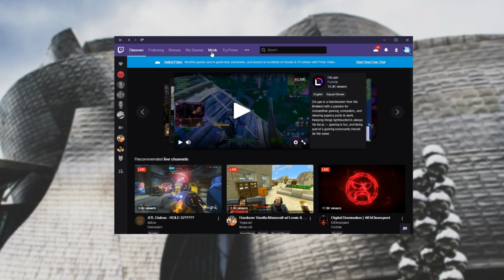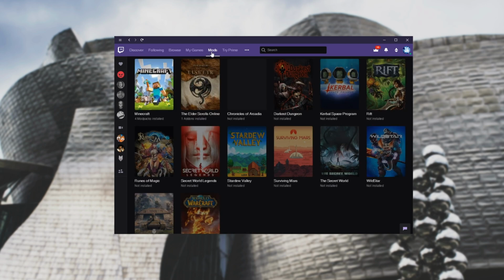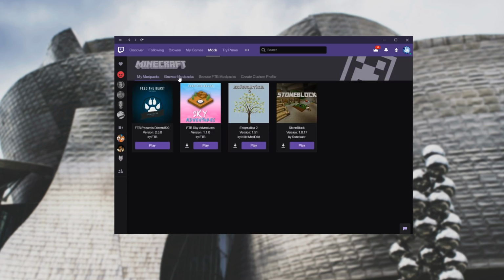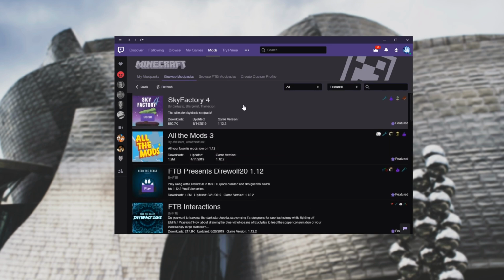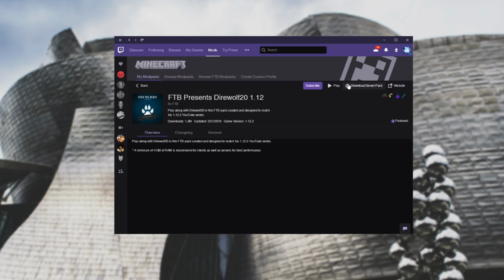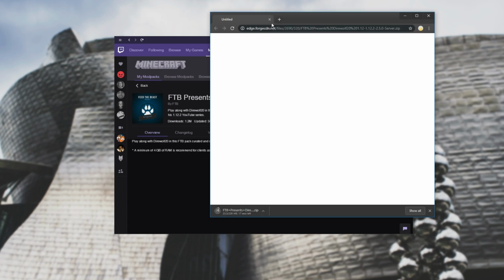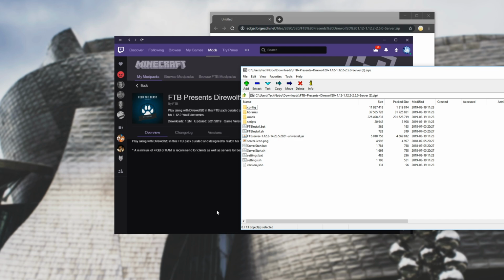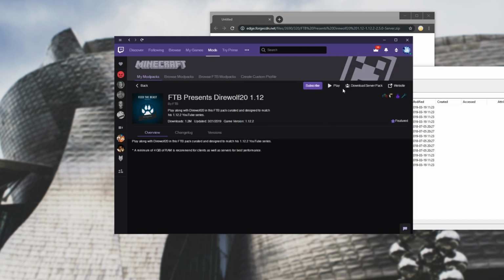Once you get to the Twitch launcher, head to the Mods tab, Minecraft, and then head across to Browse Modpacks, even if you have the modpack currently installed. I'll be using a Feed the Beast Direwolf 20, as I already have that installed. So, there's no need to search for it, as it's already here. We'll click on it, and then you'll notice that there is a Download Server Pack button. We'll go ahead and click that now. It will start a download, and we'll simply left-click on the file that is downloading to automatically open it once it's complete. If you don't have the mod pack already installed, make sure to download it from here.